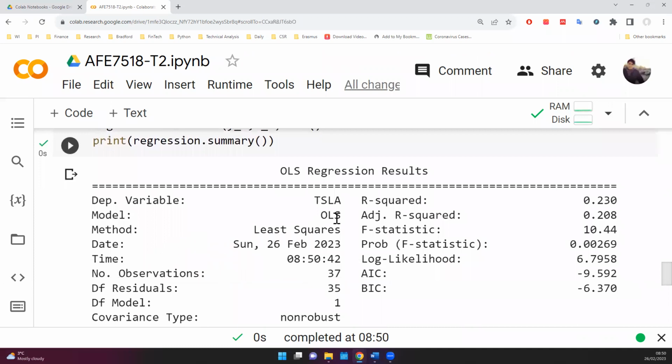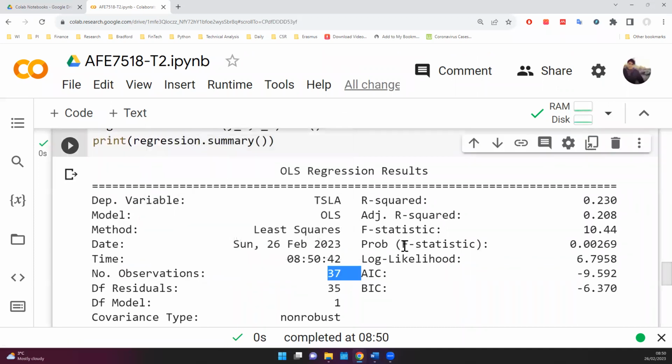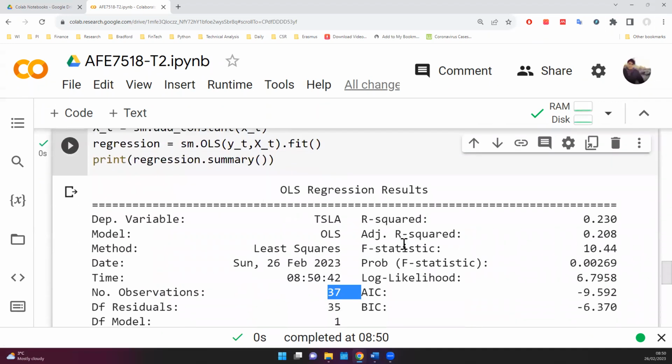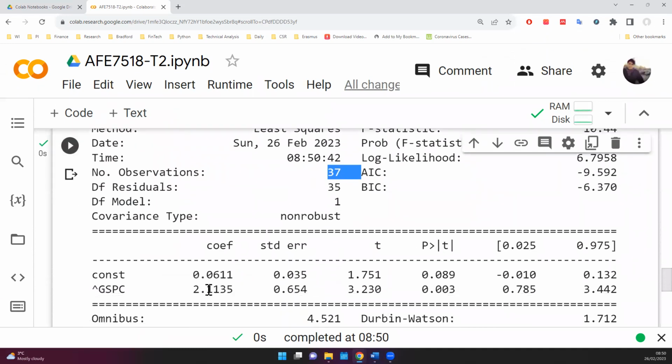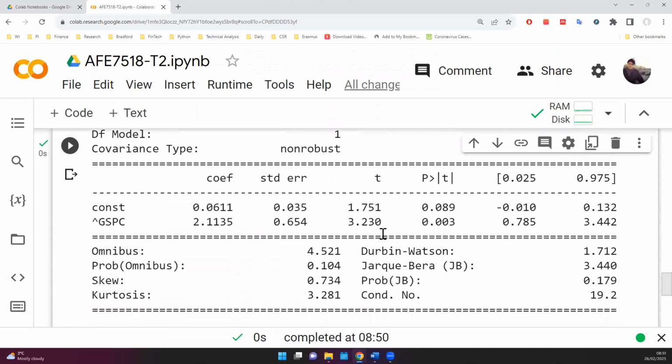Yes, so it is working. As you see, number of observations is 37, which means that we used our training sample to develop this model. And as you see, the beta has changed a little bit to 2.11, but it's still significant. And adjusted R square is 20.8%.